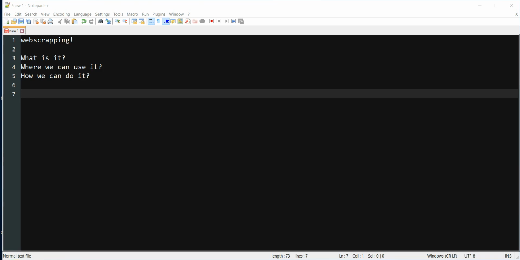Today we're gonna talk about web scraping, covering topics like what it is, where we can use it, and, most importantly, how we can do it. Okay, we won't be going too deep with the definition.